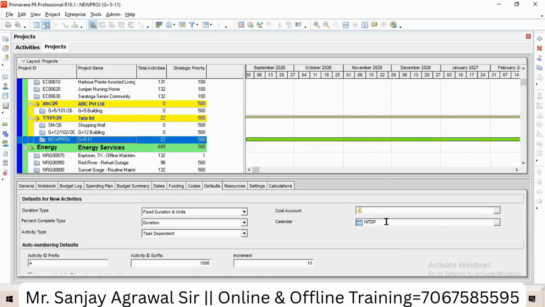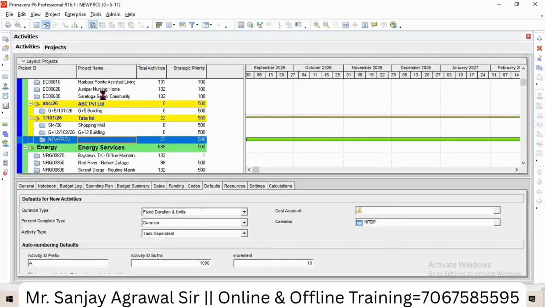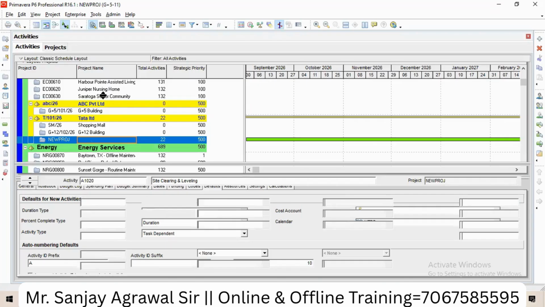So this way you have changed the calendar also. So we have assigned the calendar. So this is my calendar. Now what is the problem? The point is you have added the calendar, you have applied the calendar, you have assigned the calendar into the project. But there are no changes you can see here.